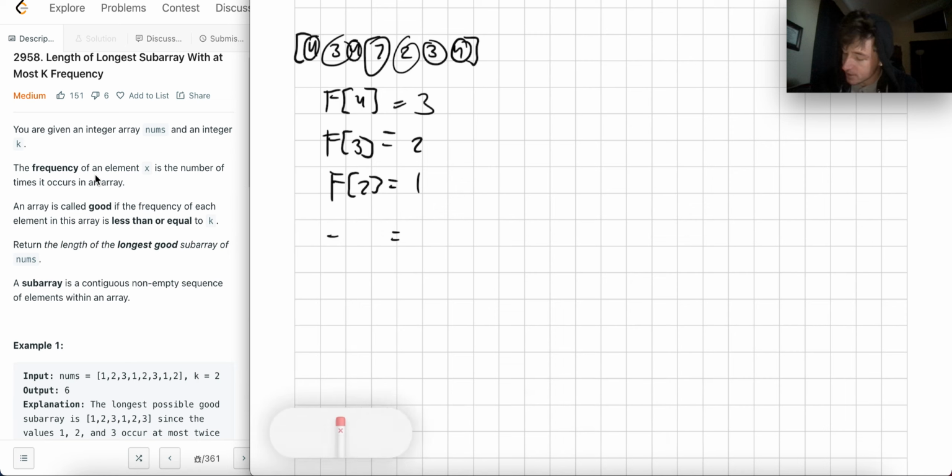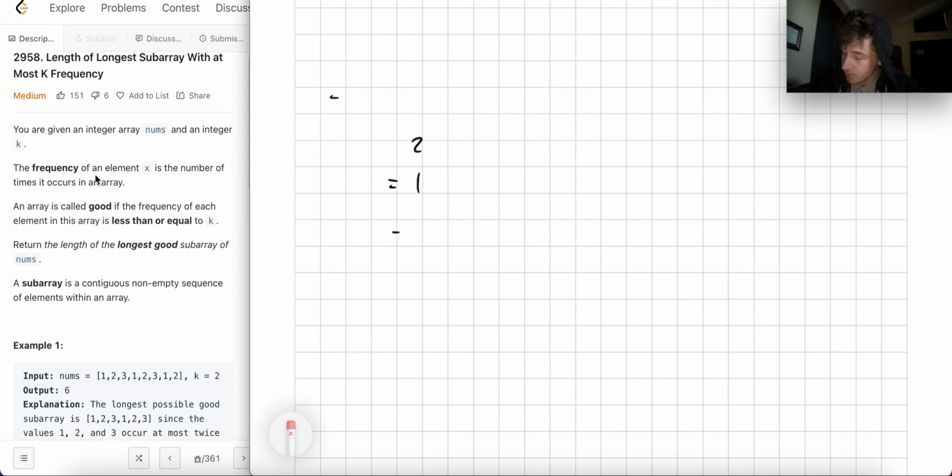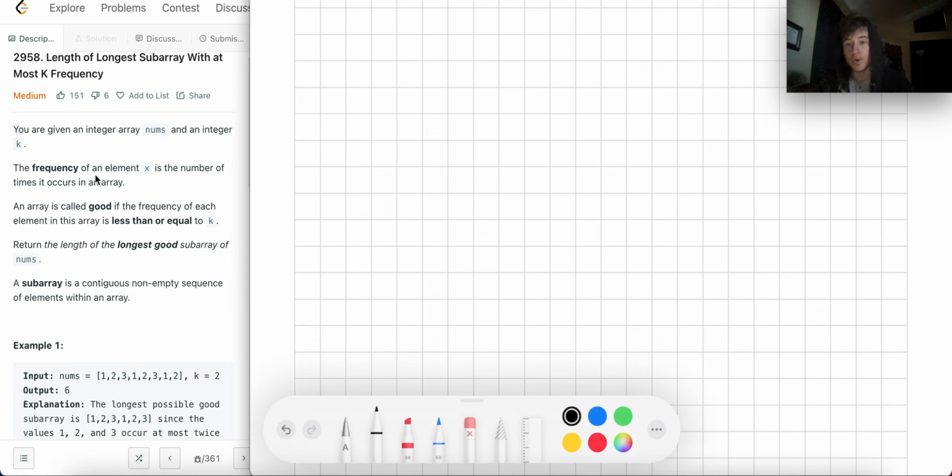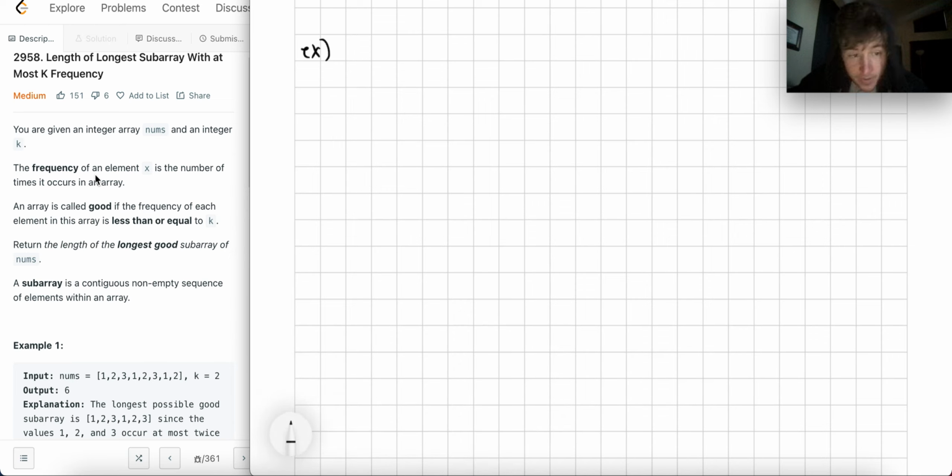Okay, so let's go ahead and look at an example. And I'm going to delete this because it's not really that useful. It was just to establish this idea of frequency if that was something you were confused by. But of course, if you're doing a medium problem, these are basic concepts you should already understand.